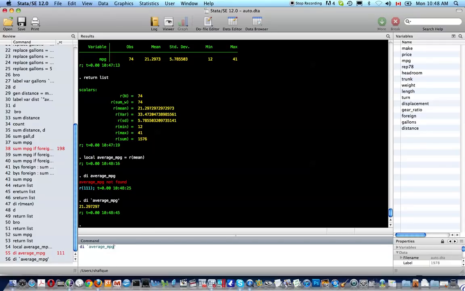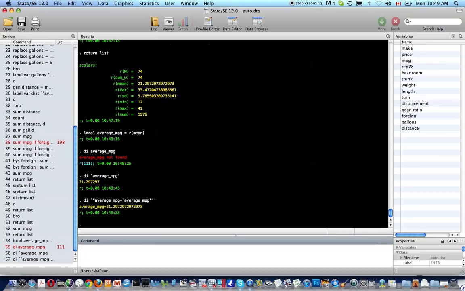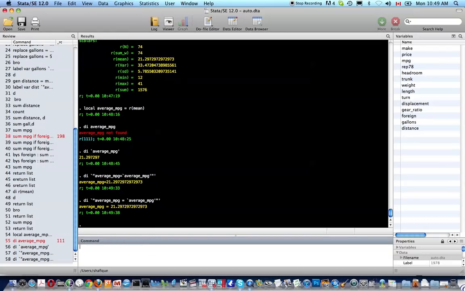So you can display it by doing this. Well, let's just save ourselves from typing. DI, average miles per gallon. Well, I messed that one up, didn't I? Okay. DI, average miles per gallon equals, well, let's use our compound quotes. Average miles per gallon equals average MPG, and let's do this and follow it with the apostrophe, and yeah. And if you want to space it out and make it look more friendly, there you go.